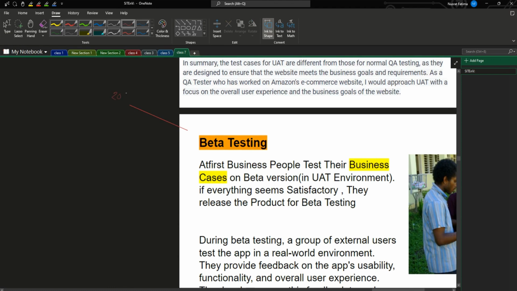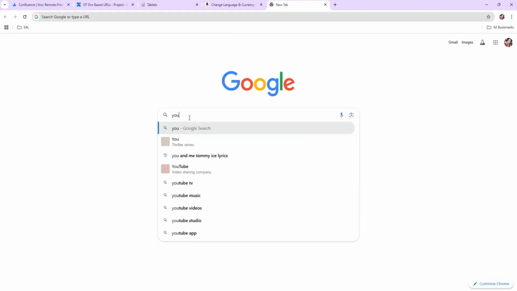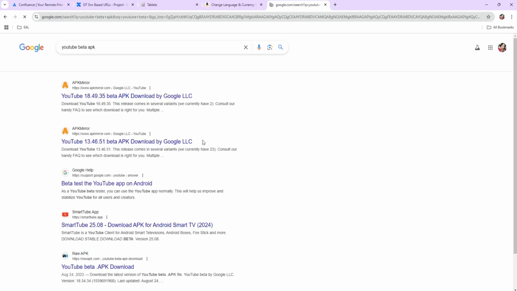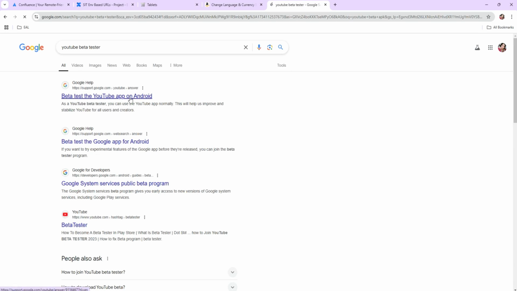But if you are curious enough, if you are interested in QA, in software, in computer science, you might go and log in yourself to any software's beta testing. That's only for curiosity. Which is beta apk. You can see the beta version. As you can see the version name here as well. APK tester, YouTube beta tester. Beta test the YouTube app on Android as a YouTube beta tester.